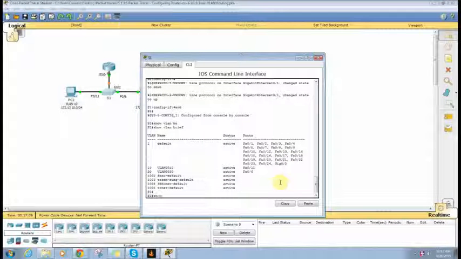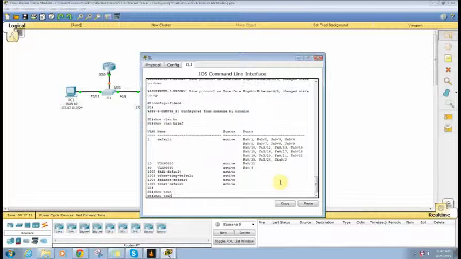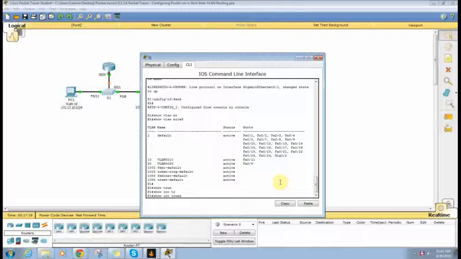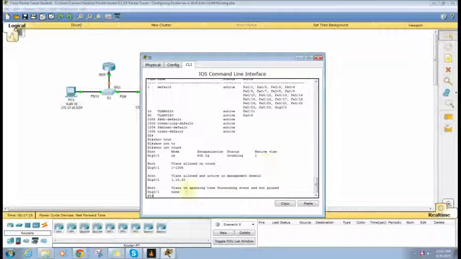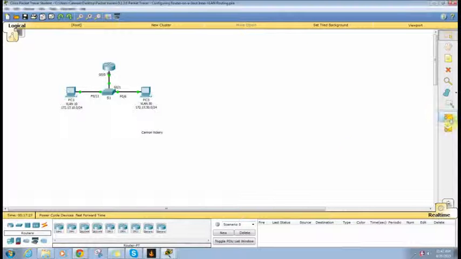Now we're going to do show int trunk, I believe is the command. And right here, port gigabit 0/1, VLANs allowed and active are 1, 10, and 30. Good, that's what we want to see. So now as we try to ping across, from here to here, successful, that's good.